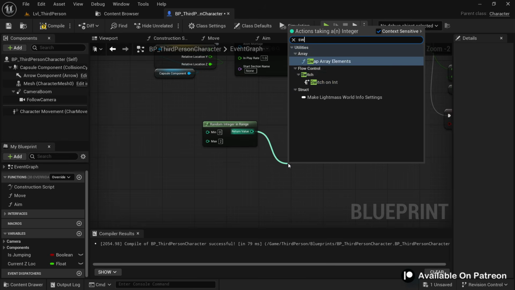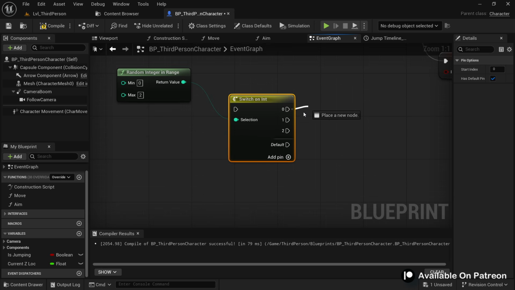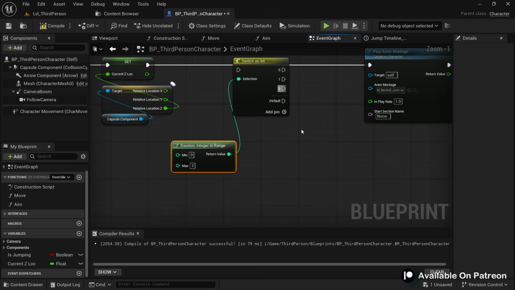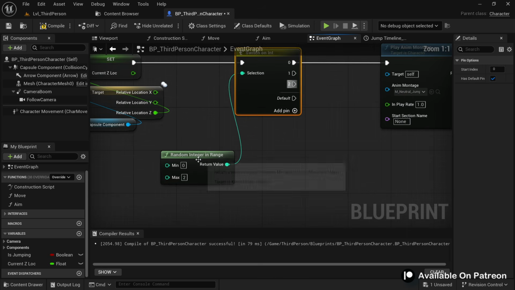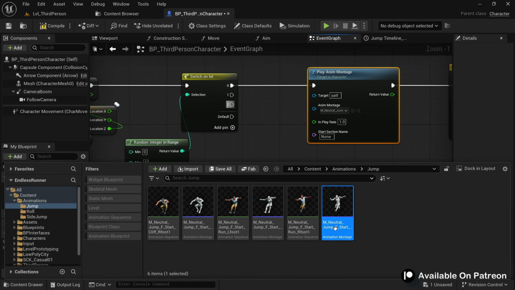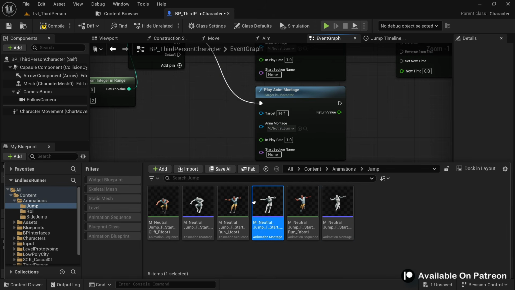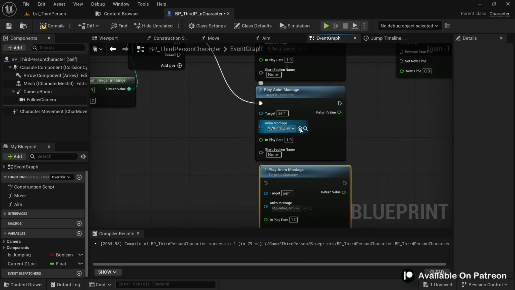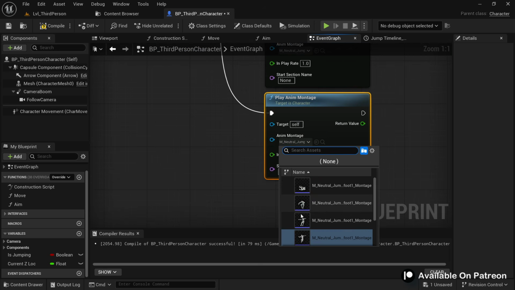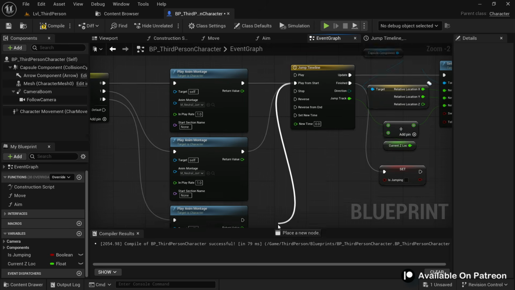Now search for switch on int, and let's add pins 3 times. Based on what value we get, that particular execution pin will be fired. Now let's shift these nodes a little bit and connect this here. If the random integer is 0, then this code will be fired, where it will play this animation montage. Let's play a different animation for each random number. We play this animation if the random number is 1, so make sure you have selected it. Now if the random number is 2, then we are going to play this animation, which is the last one right here, and make sure to connect the pins.